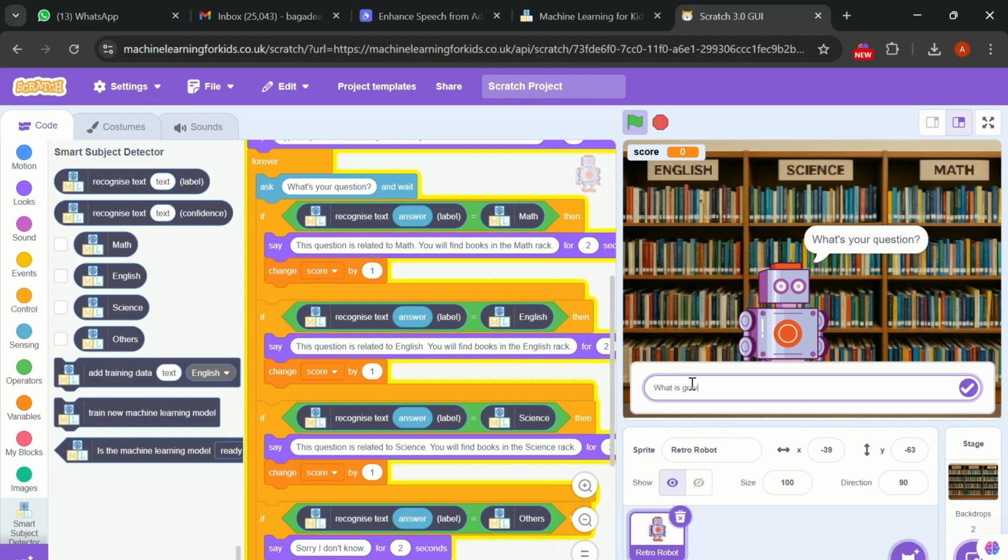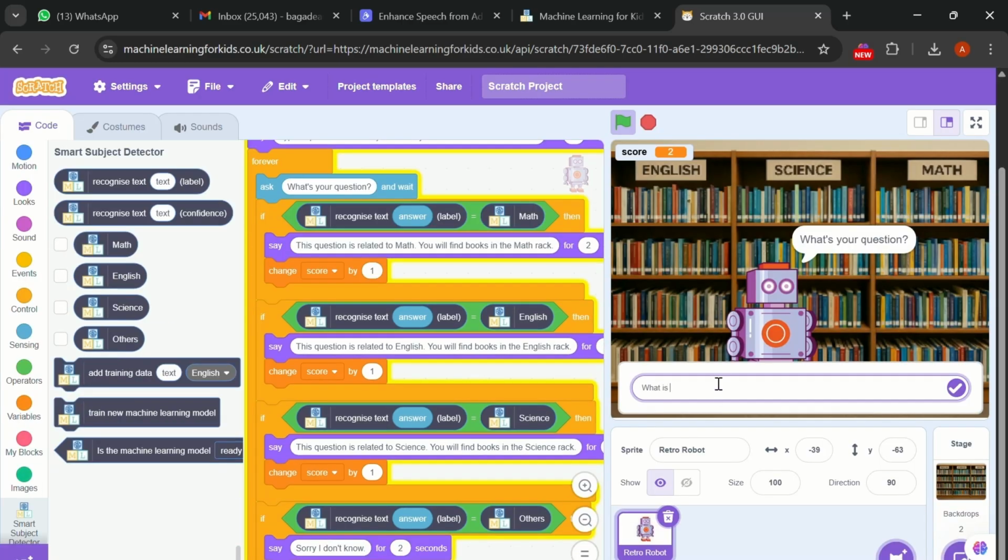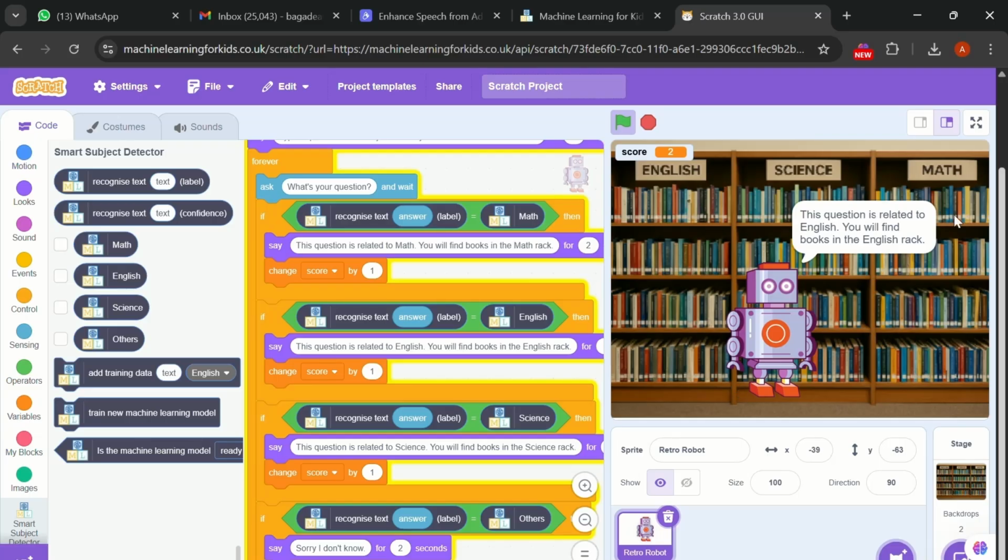I will type, "What is gravity?" It predicts science. Now, what is a noun? It predicts English. Perfect. The score also increases each time. See, our project is working well.